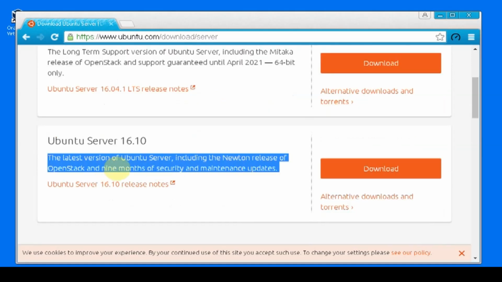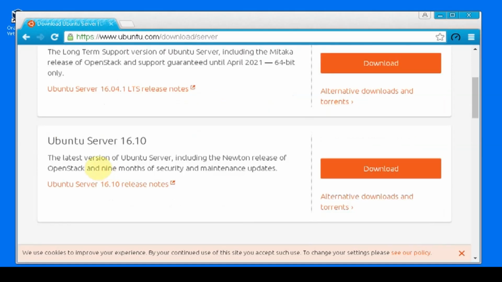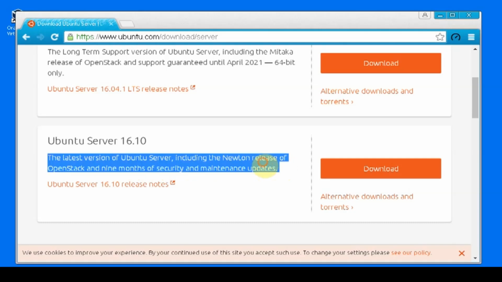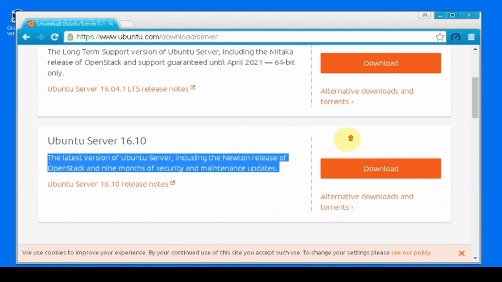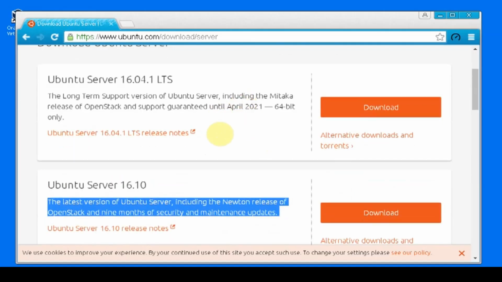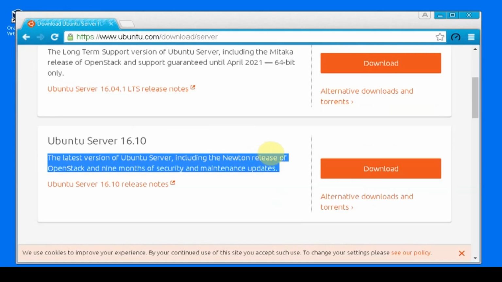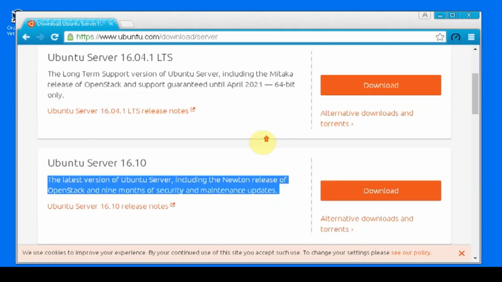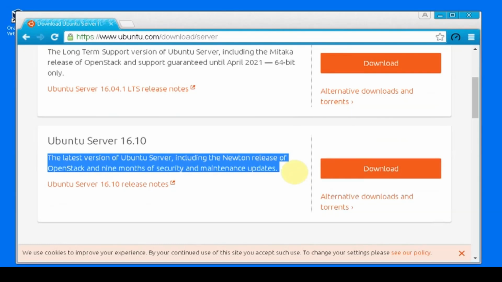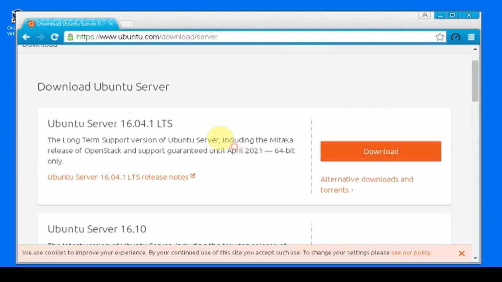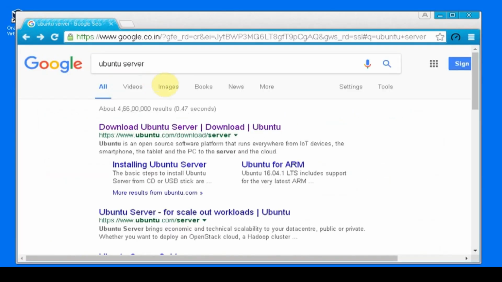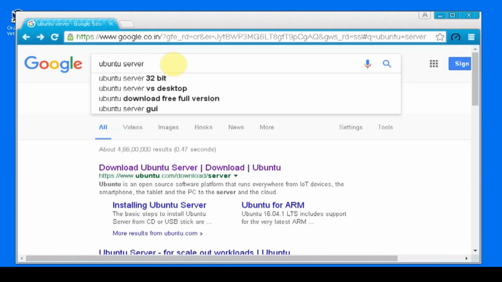And if you get this version, then here you can see it says it gives you the 9 months of security and maintenance updates. Okay, only 9 months. So you can download the versions according to your needs here. So my machine is a 32-bit machine, so I'm not going to download the Ubuntu server from these links because both are 64-bit versions. So if your machine supports 64-bit, then you can get from here.